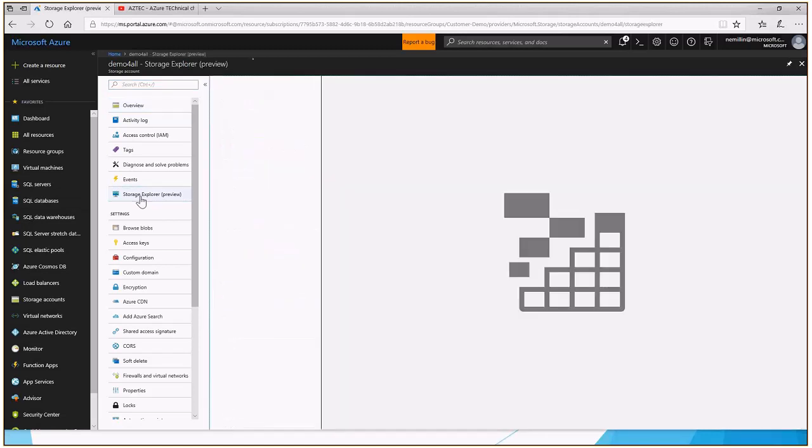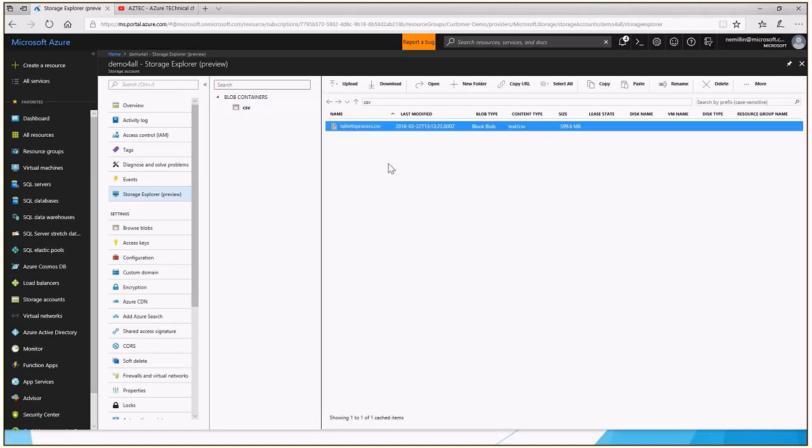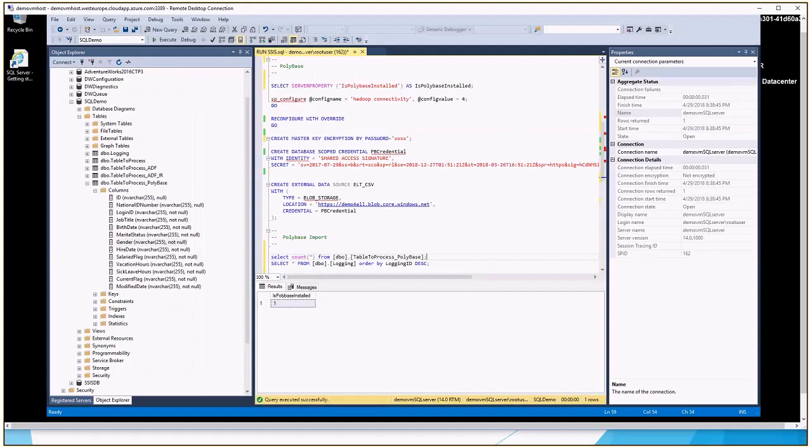The Storage Explorer is also available as a free download that you can install on your desktop, similar to Windows Explorer. I'm going to run the preview through the Azure portal here. As you can see, I've got a blob container called CSV. If I click on that, this is the file we're going to be using for this demonstration, table2process.csv. The content type is text CSV, and the file is just short of 600 megs in size. I happen to know that equates to approximately a 5 million row file. Let's get back to Polybase.